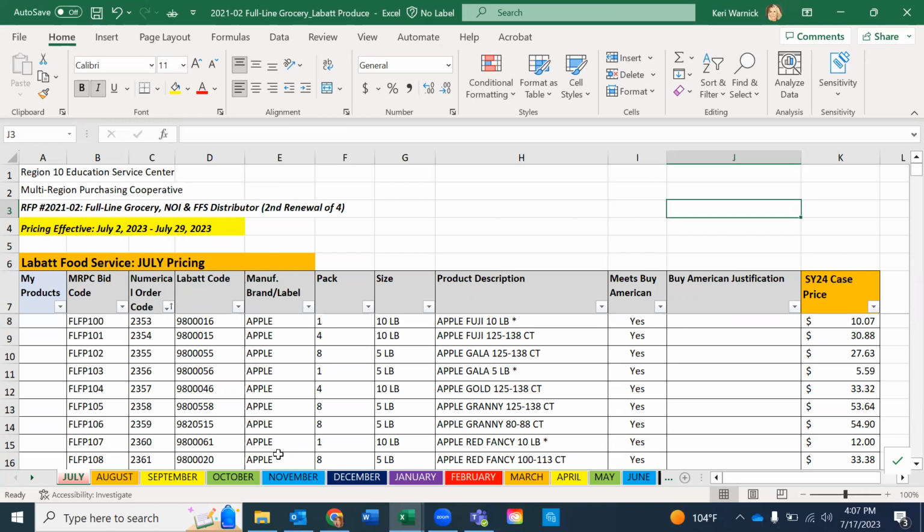And we came up with a format for all of our produce vendors. So not only Labatt, but also all of our other awarded produce vendors, such as the Two Brothers, Fresh Point, Hardee's, Walnut Creek, R. Craig Stevens, and so forth. It is every single month's worth of pricing in one spreadsheet. And so pricing is held for an entire month, not weekly this year. And pricing will be released before the effective date range.